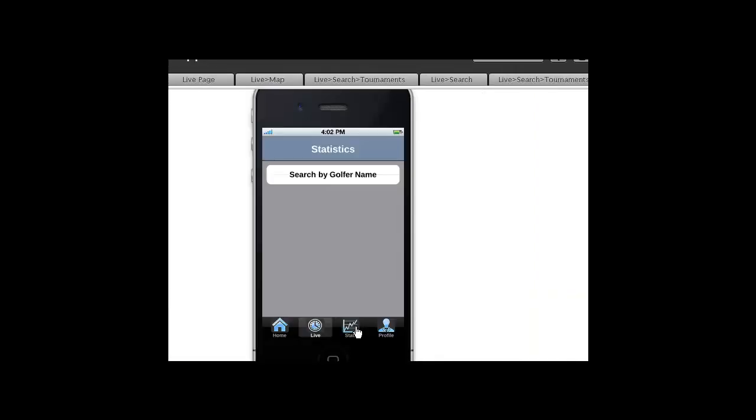Let's look at the statistics section. Statistics right now, we only have the capability to search by golfer name. At some point we would like to browse by different statistics such as lowest scoring average, highest finishes on average, things like this, things that are specific to golf. But right now we just offer the ability to search by golfer name.